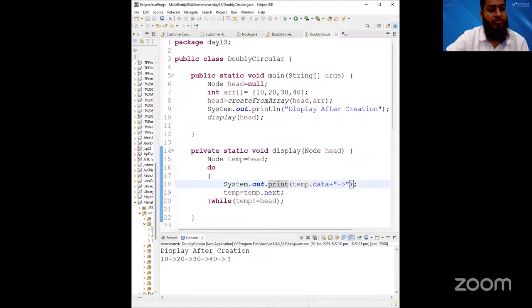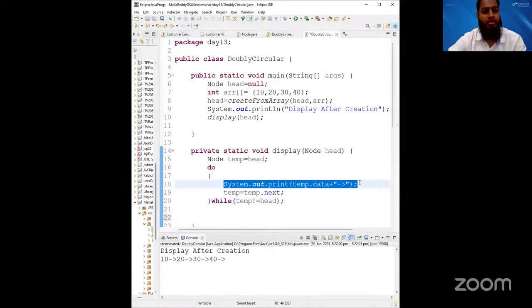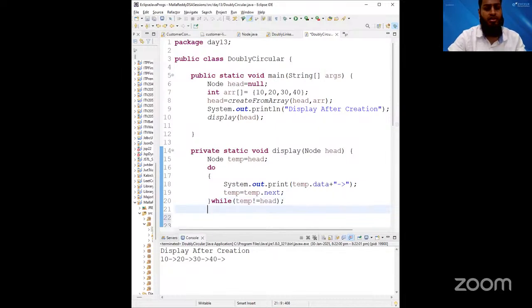So here I should have displayed 10 again, right? Yeah, I should have displayed 10 again. So once my loop breaks, I'll display the temp.data even outside so that we get the flavor of circular. It's starting at 10 and again ending at 10.